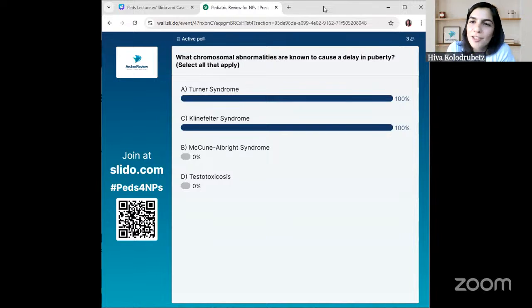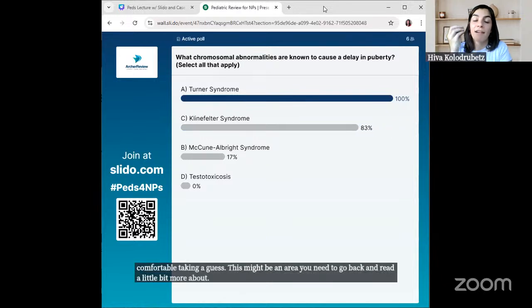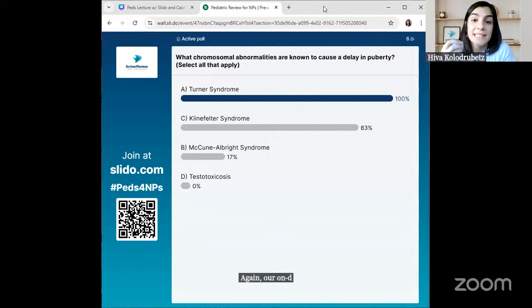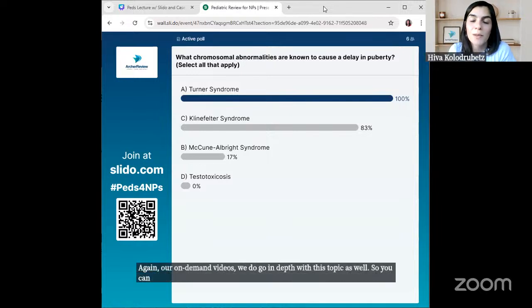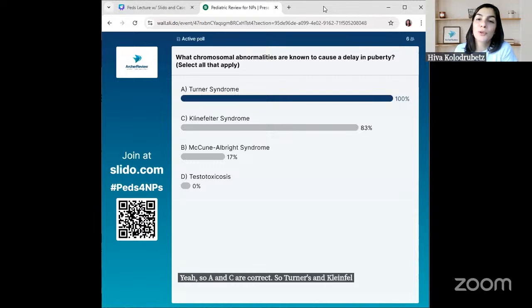And remember, this is anonymous, so I want you guys to feel comfortable taking a guess. This might be an area you need to go back and read a little bit more about. In our on-demand videos, we do go in depth with this topic as well, so you can see all the different chromosomal abnormalities and learn about them, and practice these questions in our Q bank. Yeah, so A and C are correct. Turner and Klinefelter syndrome are 2 main causes of delay in puberty.